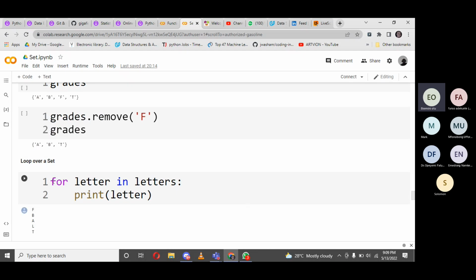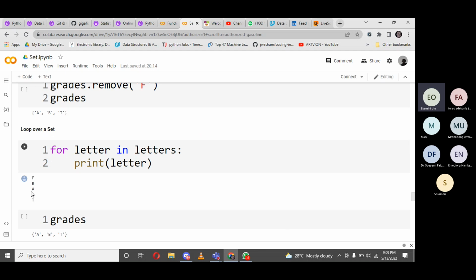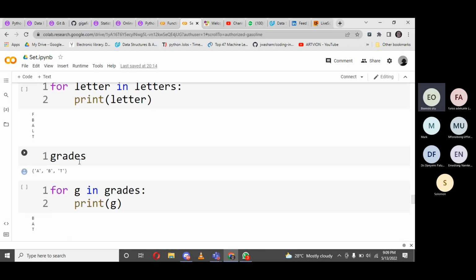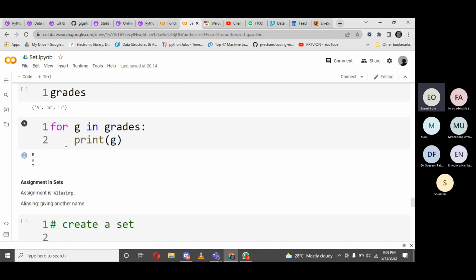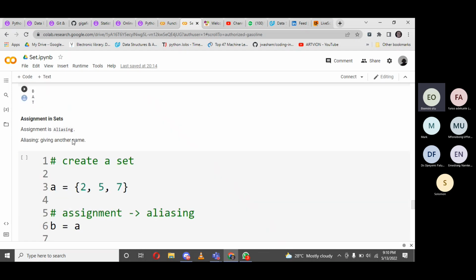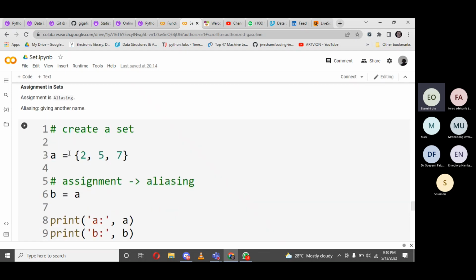So how can we loop over a set? It's the same thing. For letter in letters, where letters represents the set itself, we print letter. By the time we print letter, we have A, B, L, T, and you can call out the grades. By the time we call out grades, you can see grades is already A, B, T. But how can we loop over a set? You can see it's almost the same thing that we have done over and over again. We can run it, and there are no errors. The same thing with for g in grades, we loop over them and it works wonderfully as well.